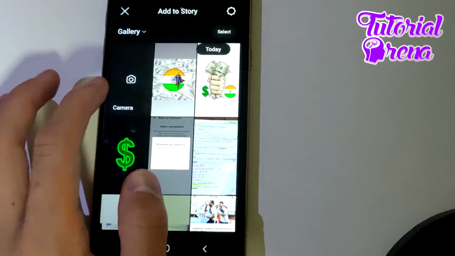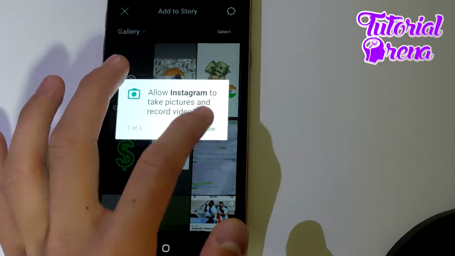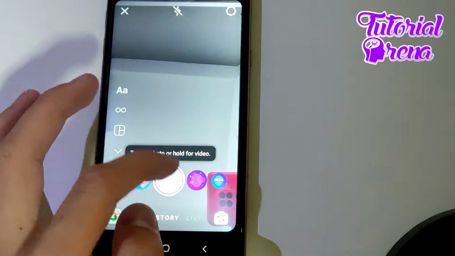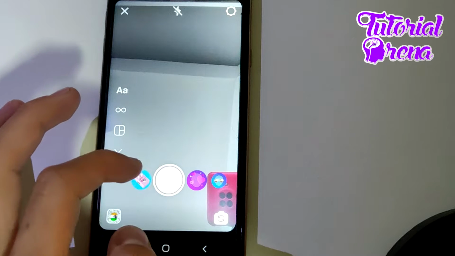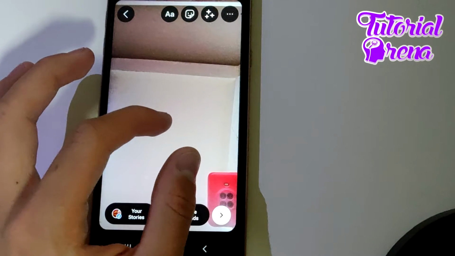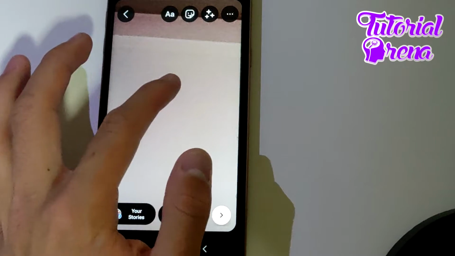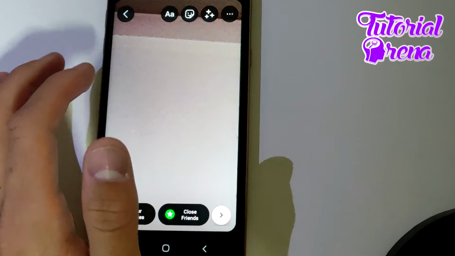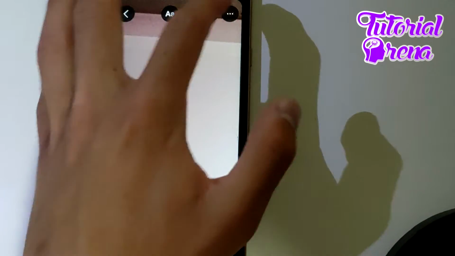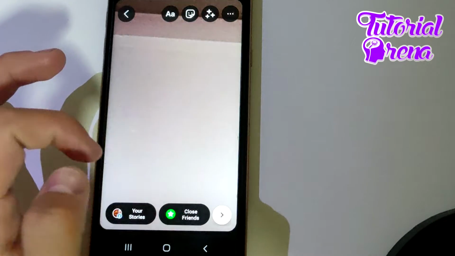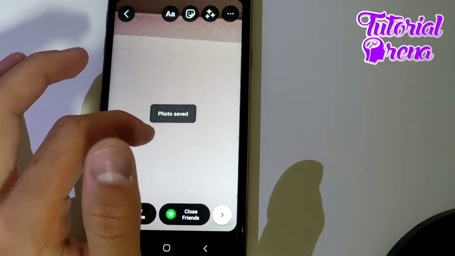This is why I'm going to simply take that camera right now. Now if you go right here and tap on this side, and simply pick a filter, I will go with this one. Now what you need to do is tap on the three dots on your upper right side, tap save, and as you can see the photo has been saved.